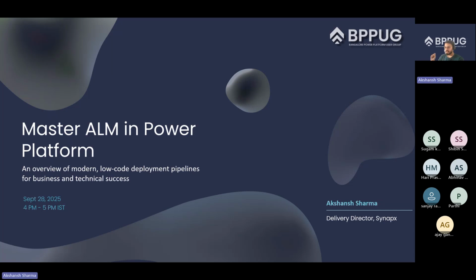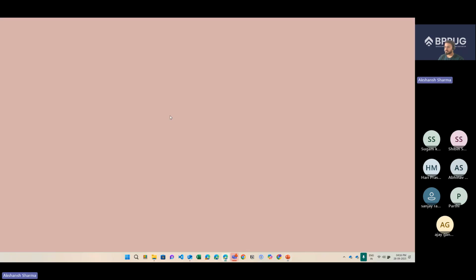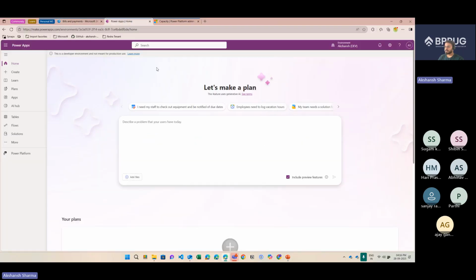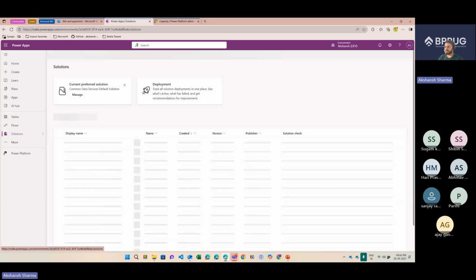So we will be talking about low code deployment pipelines, what needs to be done, and what it is that we need to configure environment-wise and everything. So let's get started. I will quickly switch out and open make.powerapps.com. So let's quickly go to our solution.